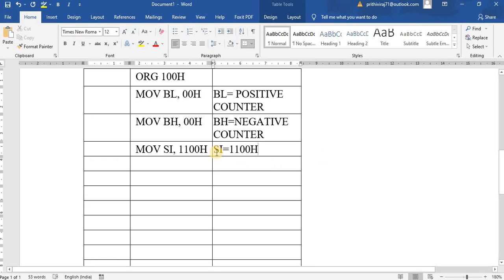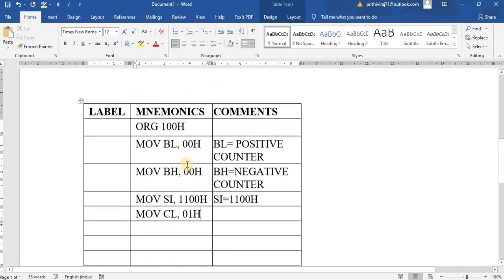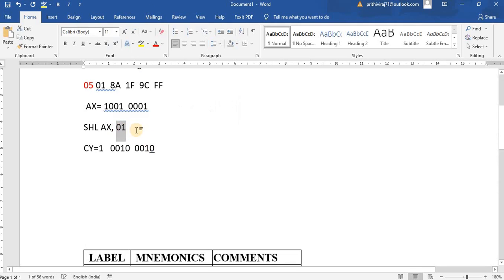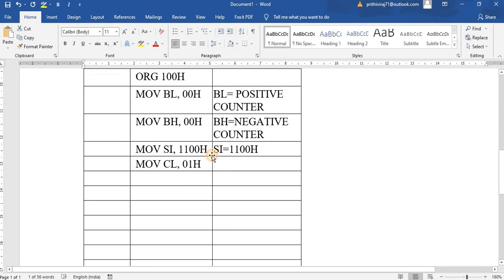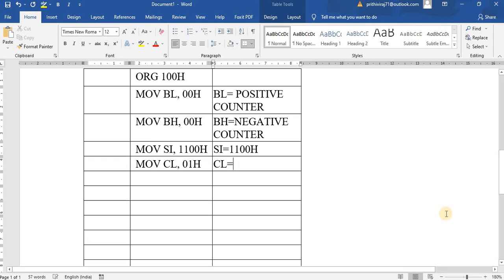Before fetching the data, we should initialize the corresponding counter values, right? So now MOV CL, 01. Why am I writing this instruction? Because we are shift-lefting the bits by one position, so this is declared over here. MOV CL, 01. How many bits are we going to shift? Shift by one position. That is why I have declared CL comma 01.